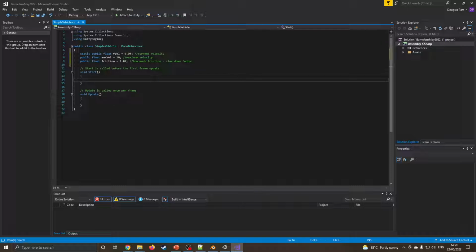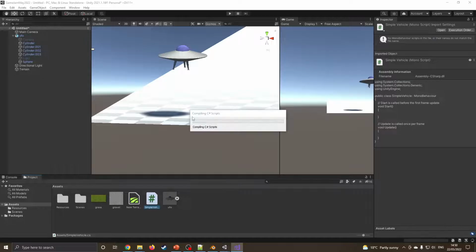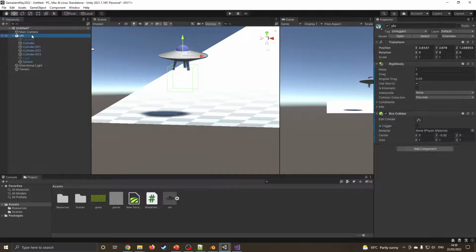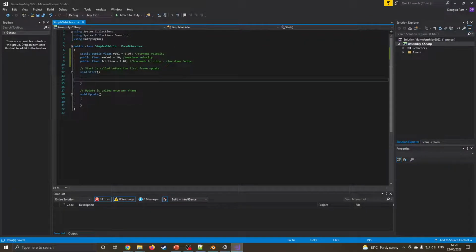So if I just press save now, jump back into Unity, it's going to have to compile that script. Click on my UFO. If I drag the simple vehicle script on, we can see that our variables are there, so we can play about with these settings. We don't need current velocity to be public, so I can play about with the maximum speed and how quickly it slows down. Again, you might just want to fiddle with those numbers. Okay, so back into the code.